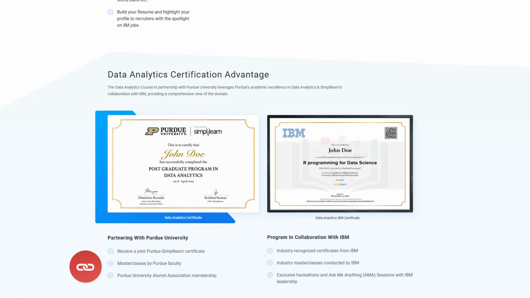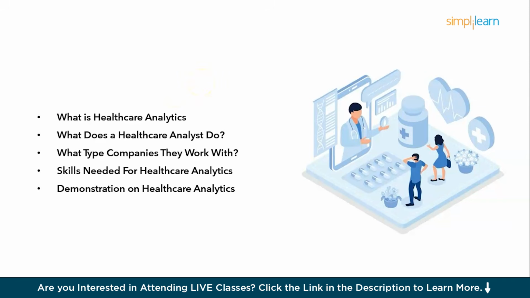Now, without further delay, let's get started with the topic for today's session, which is about healthcare analytics. So the agenda that we will be dealing with today is, firstly, we will begin with understanding what exactly is healthcare analytics. Then we will understand the role of a healthcare analyst, and followed by that, we will learn what type of companies they work with. Next, we will also learn what are the important skills that you need to have to become a healthcare analyst. And lastly, we will close the session with a hands-on demonstration on how exactly healthcare analytics is being performed. Now, I hope I made myself clear with the agenda.